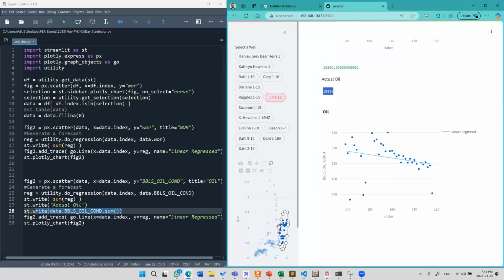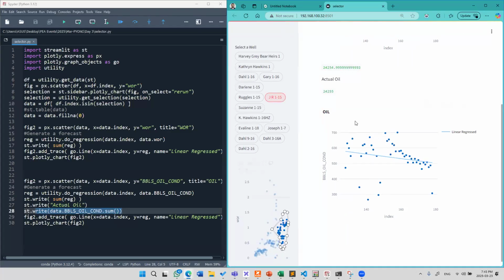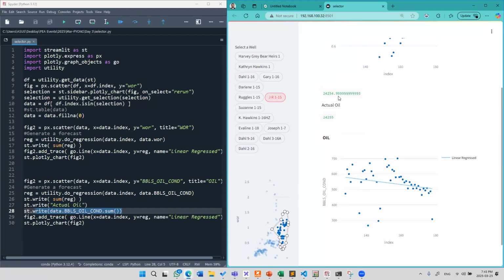By the way, if you change the selection, you usually get different results, but the results are going to be very close. For example, in this example, you have 24,254 and we have 24,255. So they are basically very close due to this root mean square regression that we've been doing.